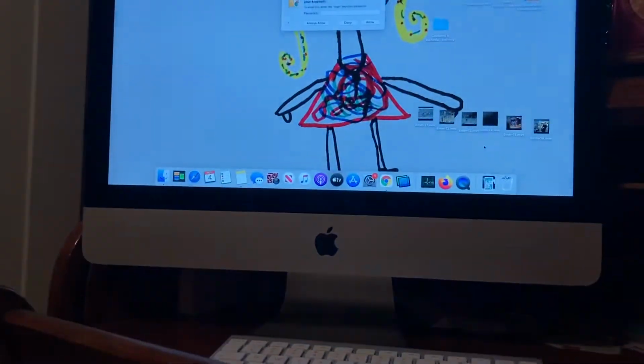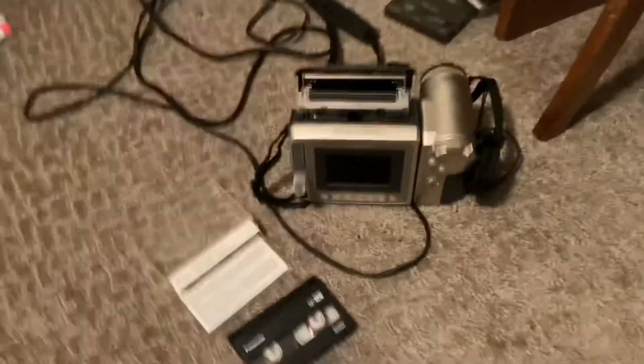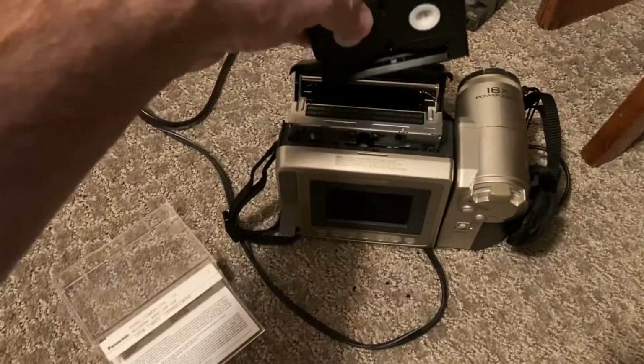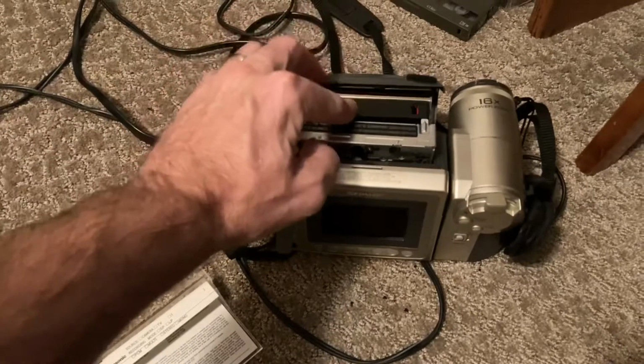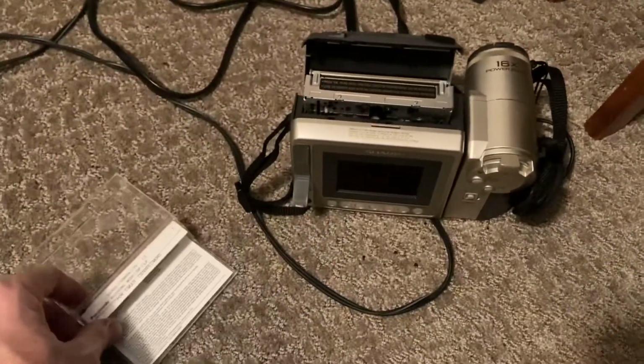Today we're going to be transferring this old 8mm tape. Can you see this here? It fits inside this old school camcorder. The footage on there, how do you get it from the tape to the computer, specifically a playable digital file on the computer? So that's what this video is about. Hopefully this can help you out.